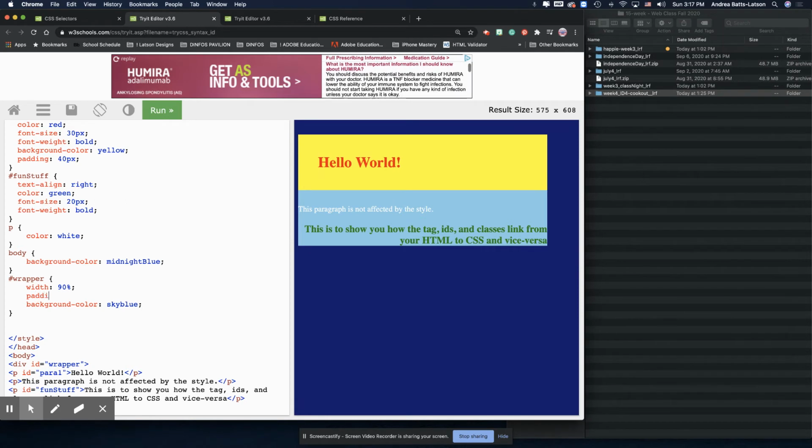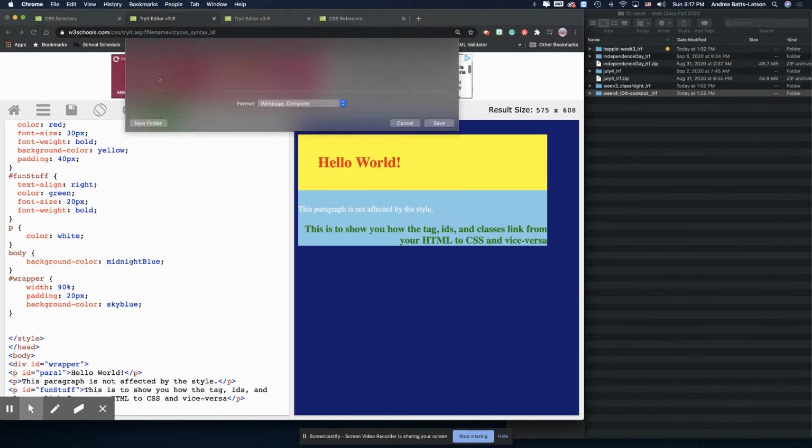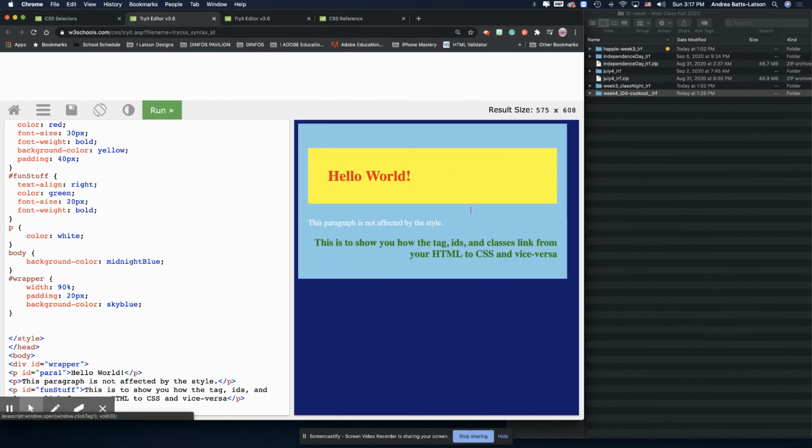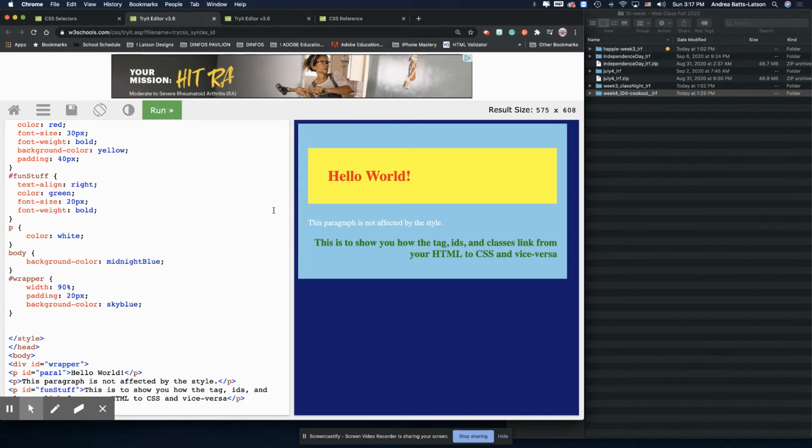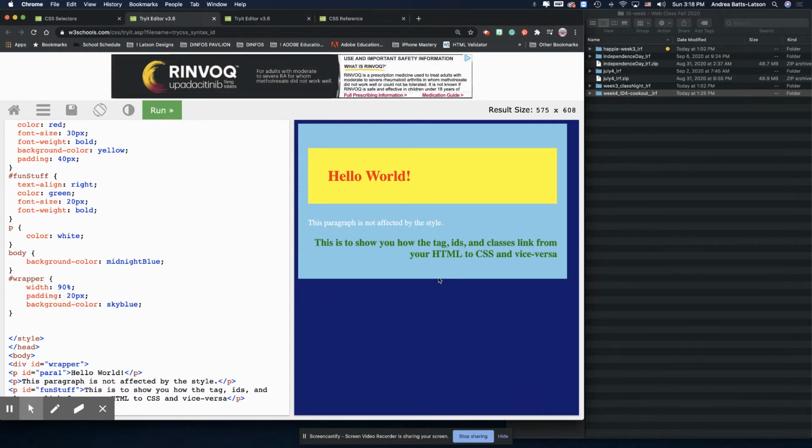So I'm going to add some padding. I'm going to say 20 pixels. All right. I keep hitting save because I'm thinking I'm in Dreamweaver and I'm not. All right. So now we've added some padding to that, right? Padding happens on the inside of the box. So padding is this wrapper box. This wrapper box is blue.